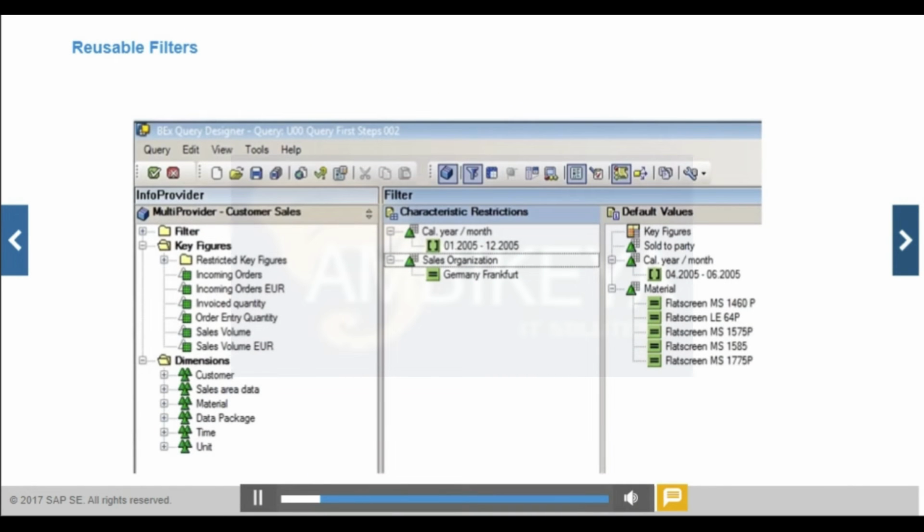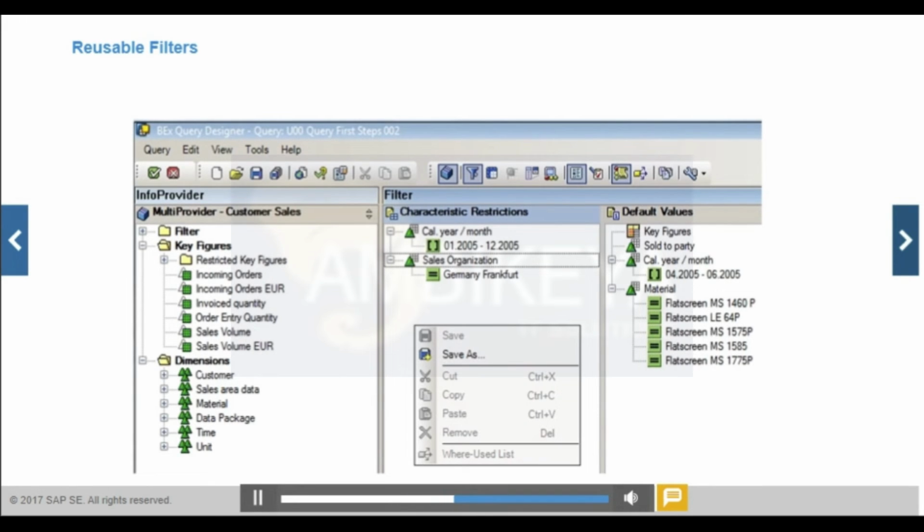If you create a complex filter with several characteristics for a query, or if you think you will use the same filter frequently, you can save the filter as a reusable object. In Filter View, right-click in either the Characteristic Restriction section or in the Default Value section to open the context menu and choose Save As Reusable Filter. The context menu is shown in the figure.